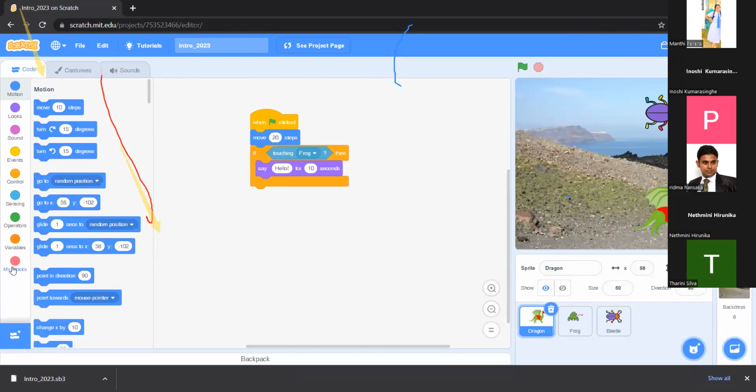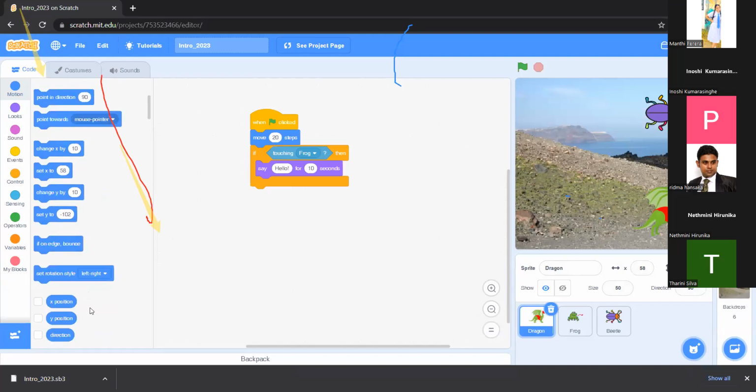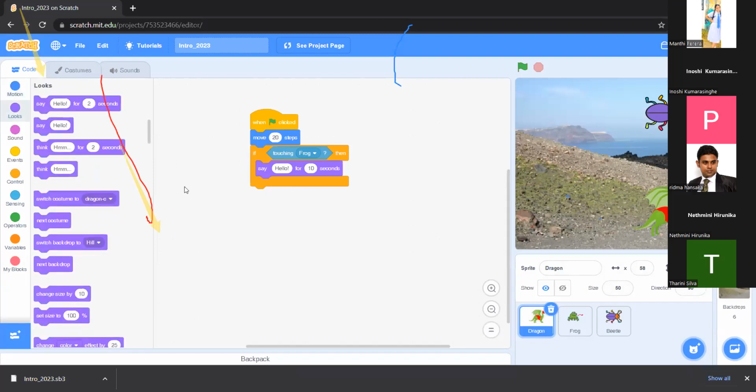Now, so we know what we have under motion blocks, right? So you please try these things, right? And then Looks. You can move. This is also a very good block. You can move to next costume. I'm going to start another project after this, right? Because now this is just to introduce you to the environment and all. Now we'll start a small project. So when we are doing it, we'll use this next costume.